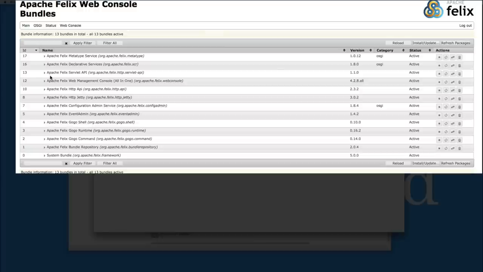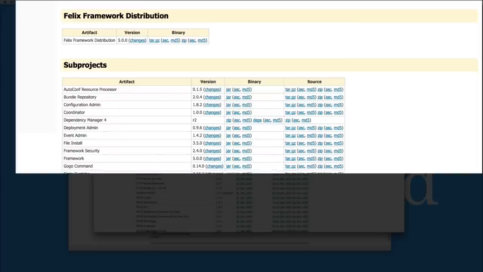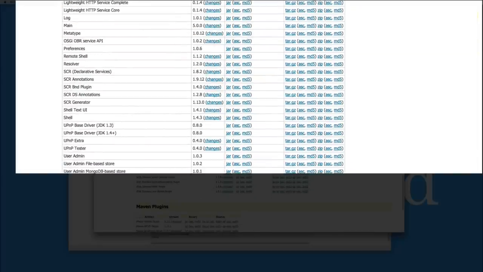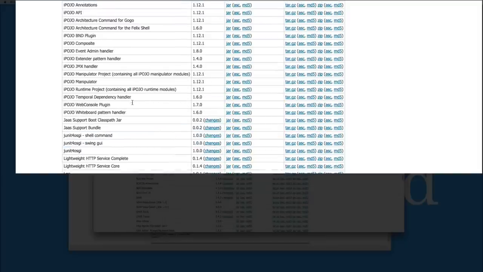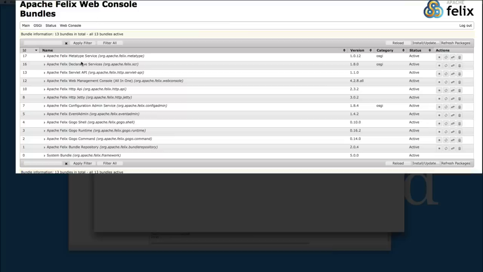So the only reason this web console differs from the ones that we created earlier is the fact that now we have declarative services and metatype services also installed. Both of these could be grabbed right off the download section. For instance, here's the declarative services jar file. And what was the other one? Metatype. It's sitting right here. So these are the only two extra dependencies we need to have in place.